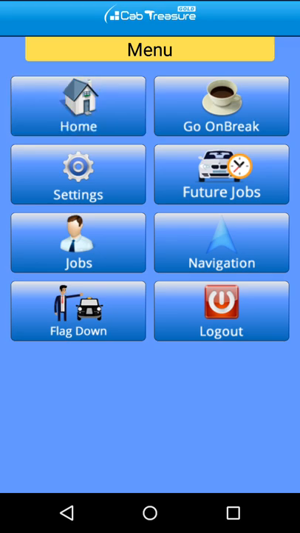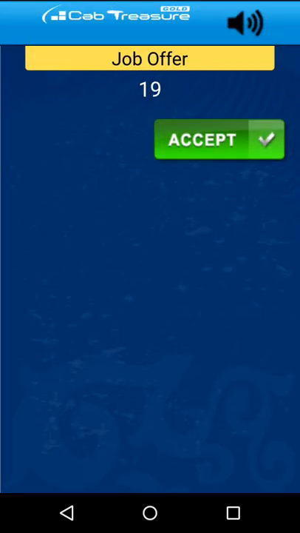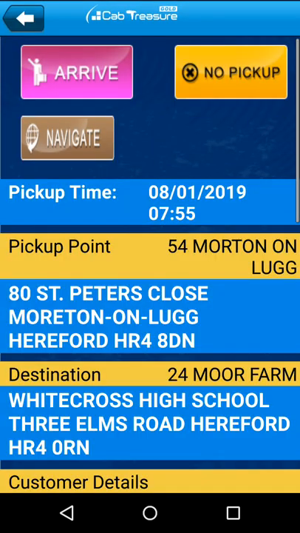So if I go back to the home screen, if we send this PDA job, this is what it looks like. So if I dispatch it to this one, it'll give you 20 seconds. Accept. And there you go, we've got all this info come up now.